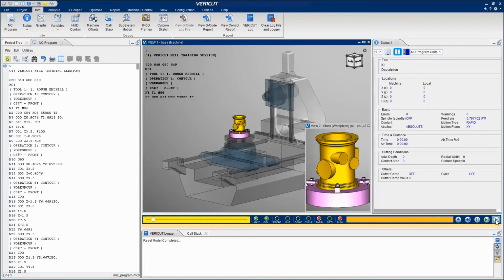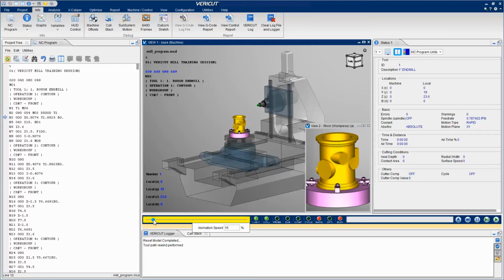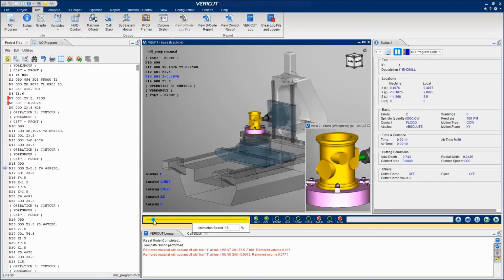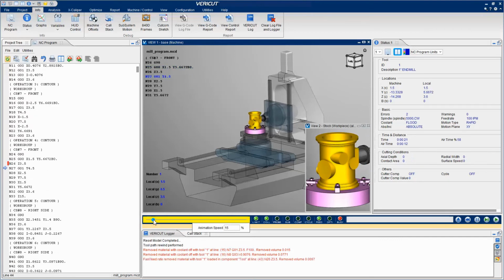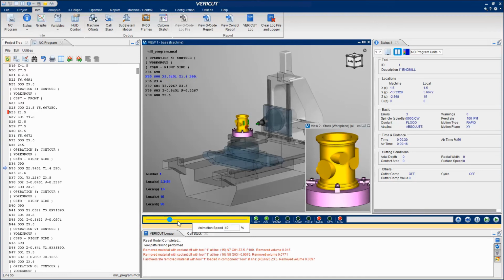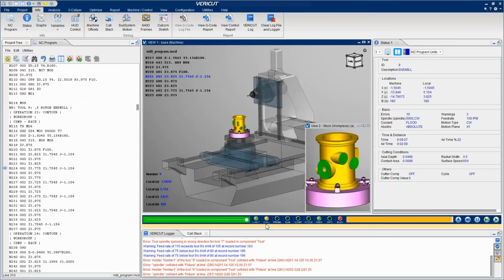We simply select the play button and Vericut will process and simulate your NC program. Vericut provides error, warning, and informational messages to assist you during a simulation. These messages are displayed in the message area called the Vericut Logger. We can speed up the simulation or slow it down to better see what is occurring on the CNC machine.